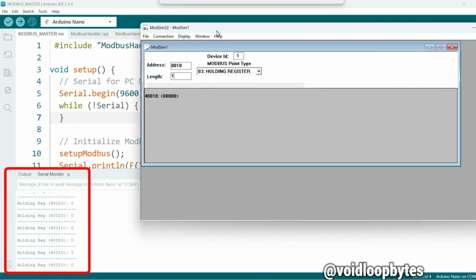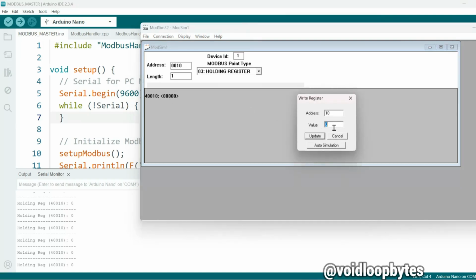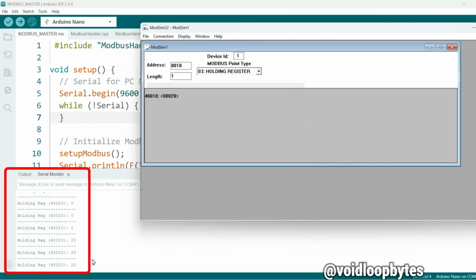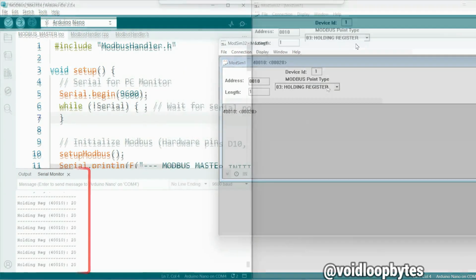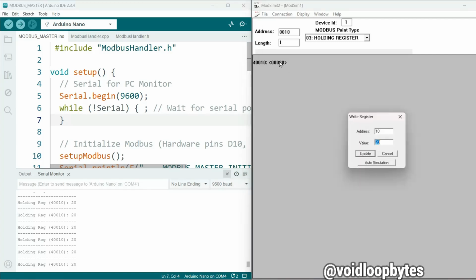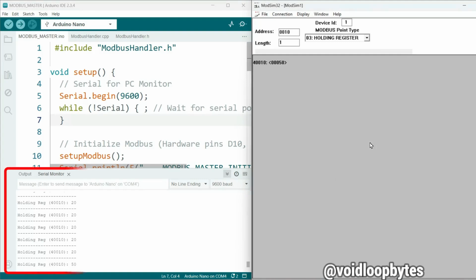Now look at the serial monitor, no more error. The holding register 40010 is showing a value of 0. Let me change the value. Double click, enter 20 and click update. Wow, the serial monitor immediately shows 20 for the holding register. Let me change it again. Enter 50 and click update. And here it is, 50 is now showing on the serial monitor in real time.